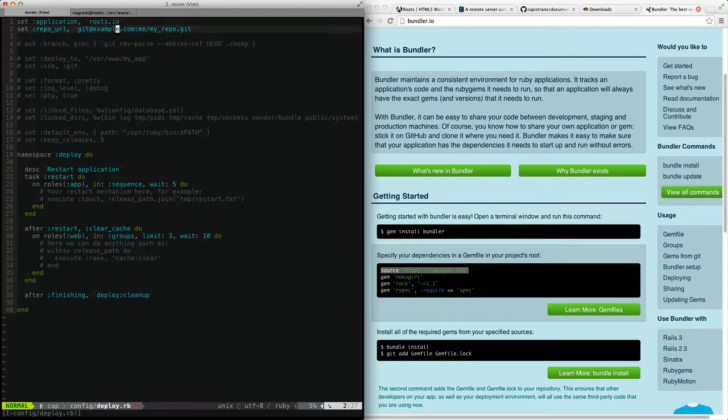Set repo URL. Obviously, this assumes that the application that you're deploying is hosted as a Git repository. In our case, it's on GitHub as a private repository, so I'm just going to update this.